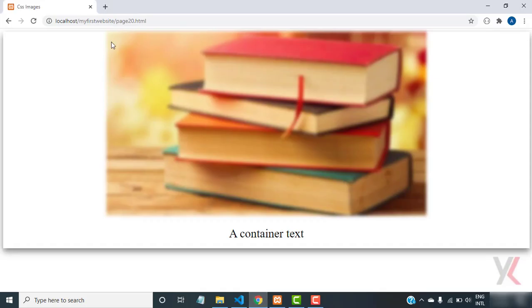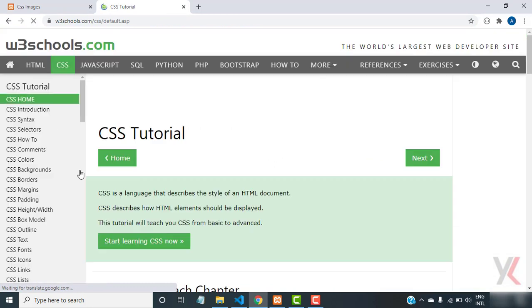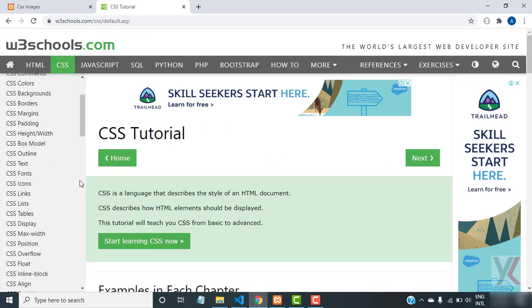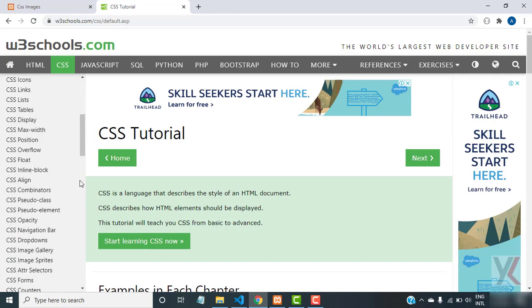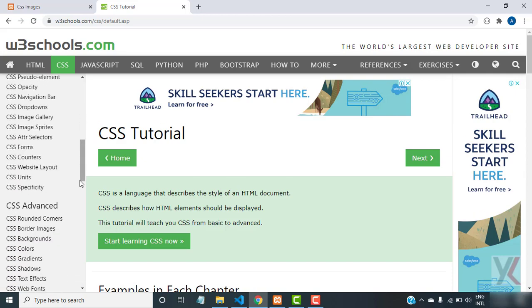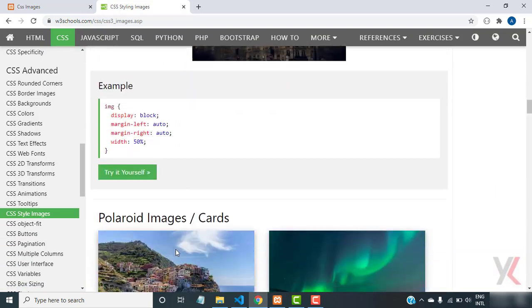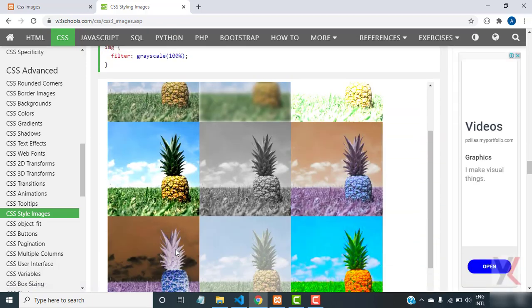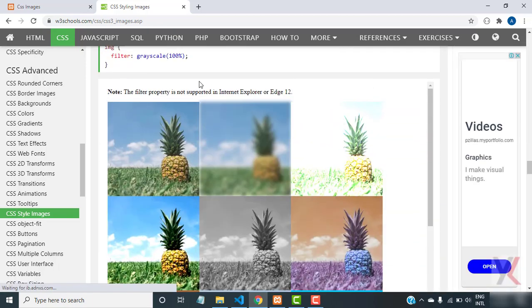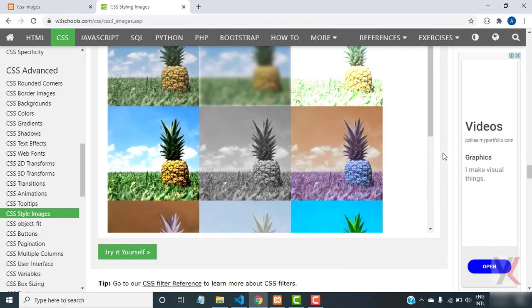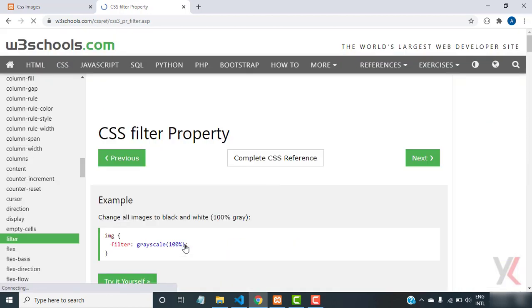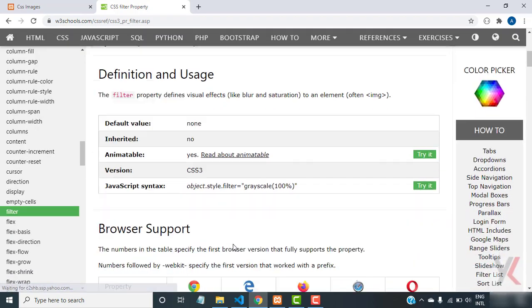Like I will show you. Suppose I'll go to W3 schools, I'll go to CSS, and we will go to our style images. See, now here we can see various filter methods. You can go to CSS filter.